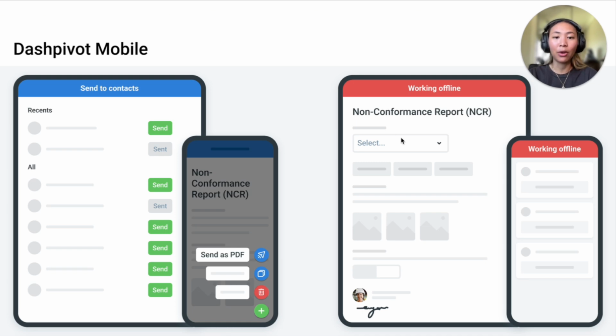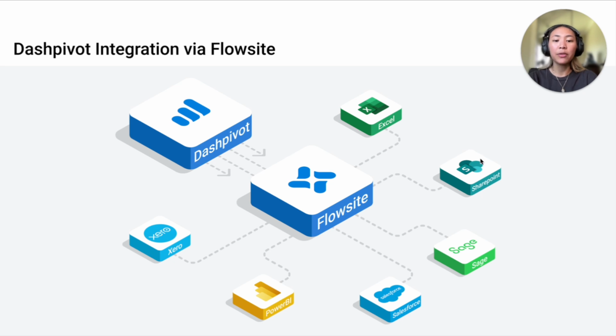Dashpivot can be used for many other use cases, and data can be synced to external tools such as SharePoint, Excel, Power BI, etc. using our integration product FlowSite. With this, you can seamlessly transfer your NCR data to your preferred data storage, analytics, or any other tools.